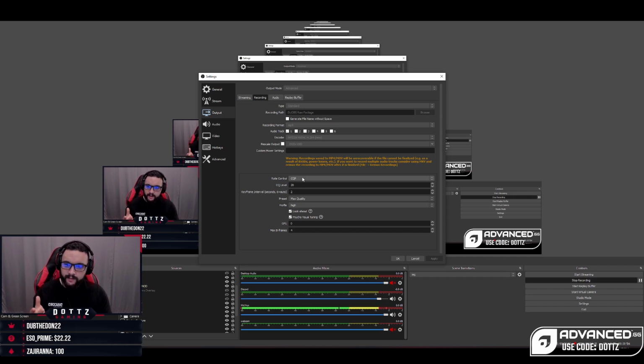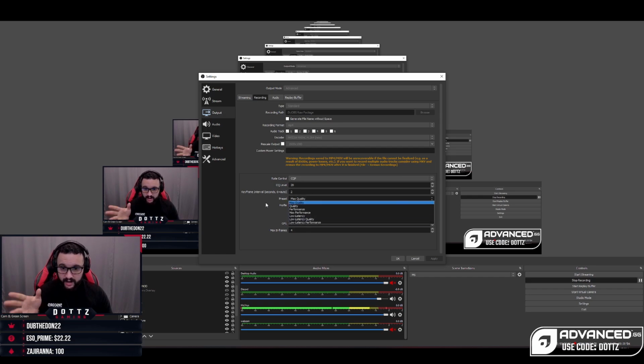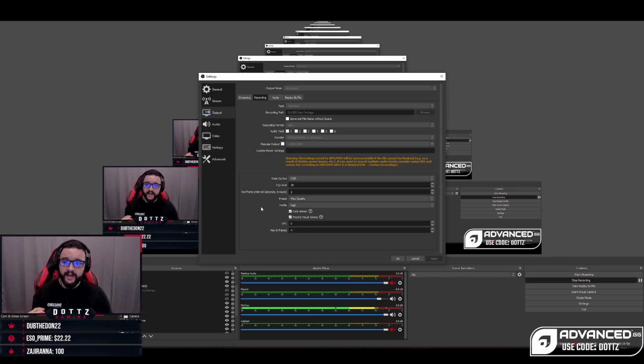In terms of keyframe interval, I just set that to 2. 2 is the universally accepted value for keyframe intervals for content creation, so I just leave it at 2. For preset and profile, I set that to Max Quality and High. This will give me the greatest looking picture in terms of the recording. You look at these other options, and they're not as good. So Max Quality and High will give you the highest quality video that you can get.